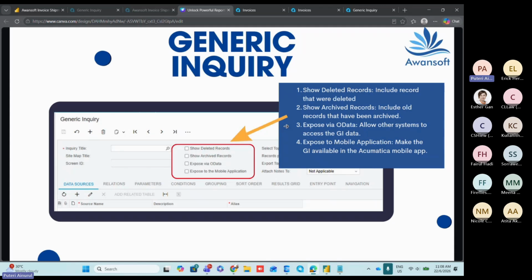Expose GI makes GI available outside of Acumatica for reporting or integration. For example, Power BI pulls GI sales data automatically. Expose to mobile application allows users to open and view the GI from mobile devices.